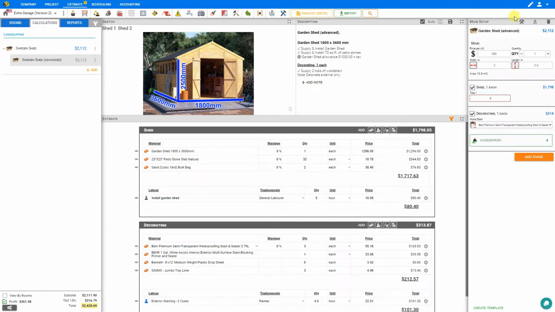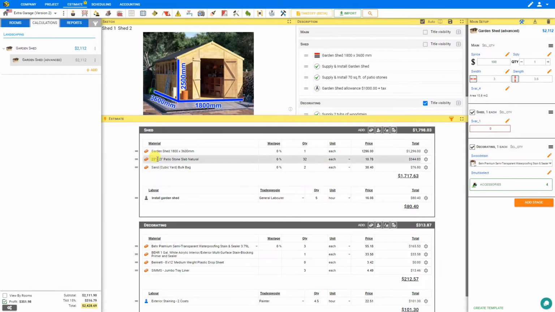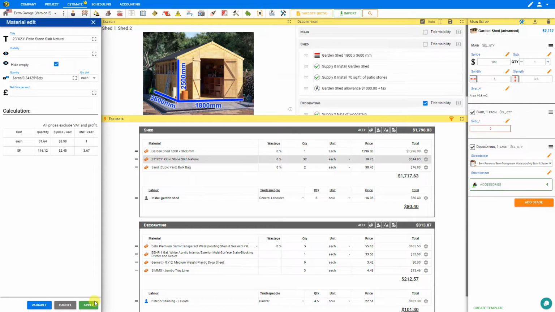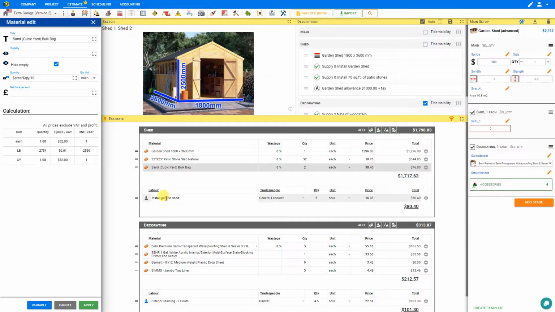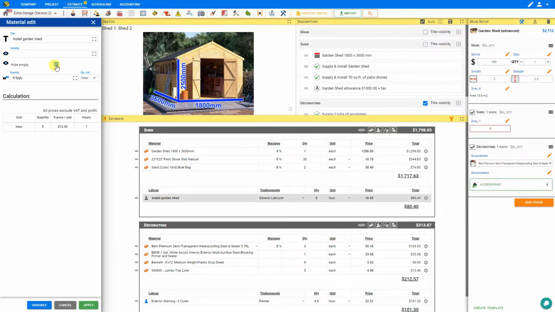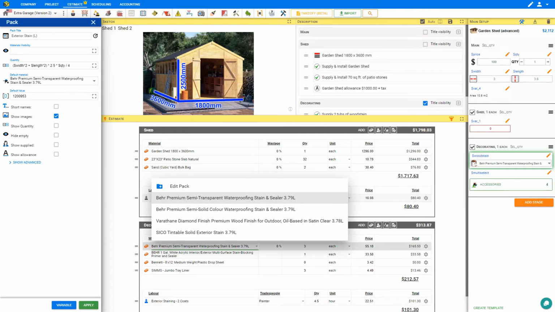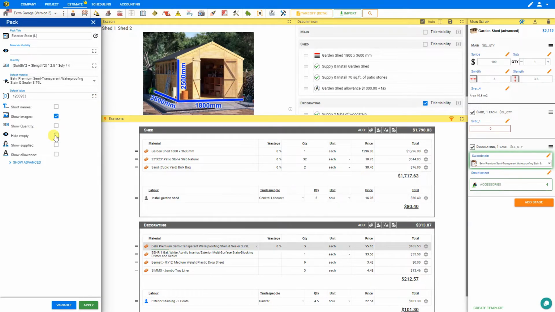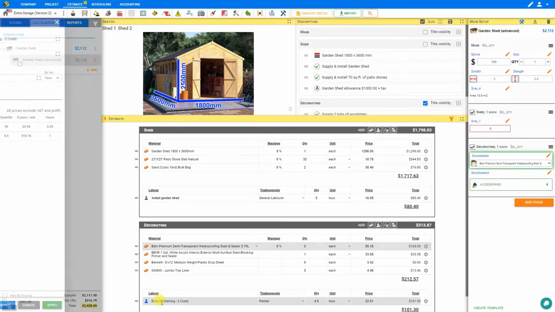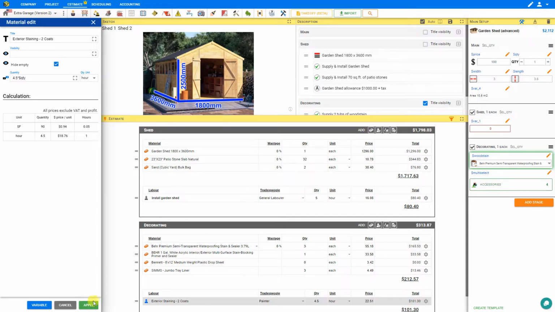So enter edit mode, select material, hide empty, and apply. Select material, hide empty, and apply. Select labor, hide empty, the same rules apply for labor as materials, and apply. Select this one, hide empty, and apply. And we'll do this one, the labor, hide empty, and apply.